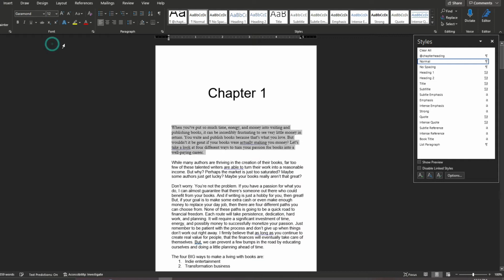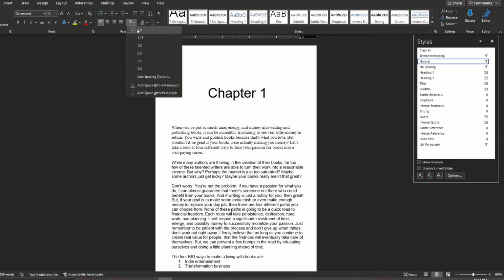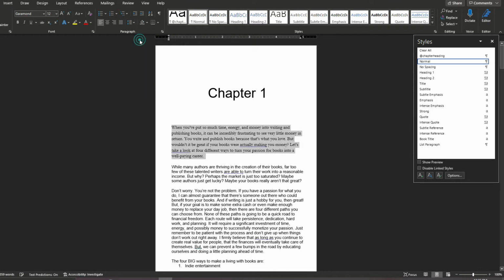size 12. Line spacing, I like to keep it at about 1.15, sorry. And let's make the justification even on both sides. It looks really clean and tidy. So see, this is already looking a lot easier to read than these paragraphs here.